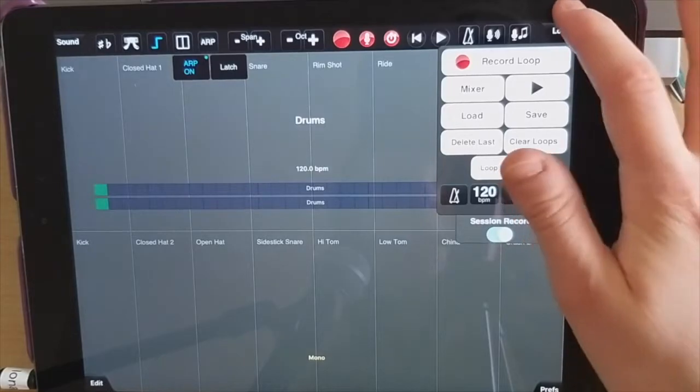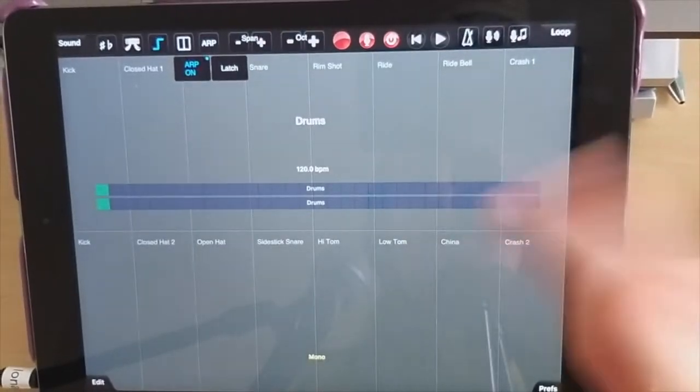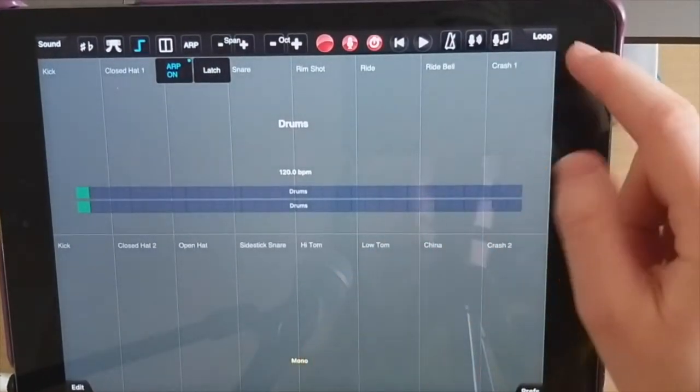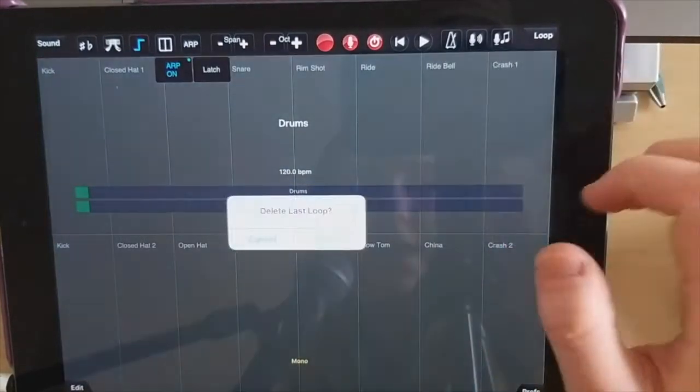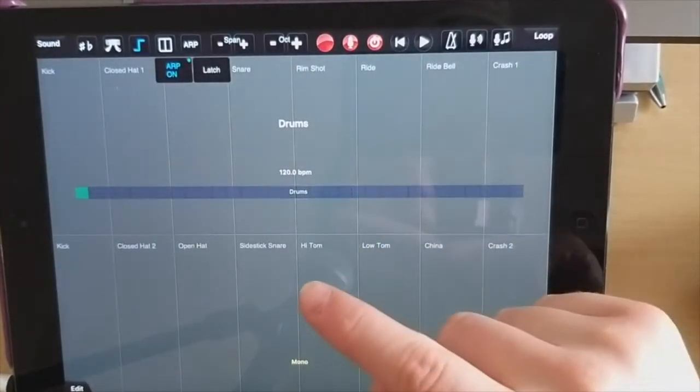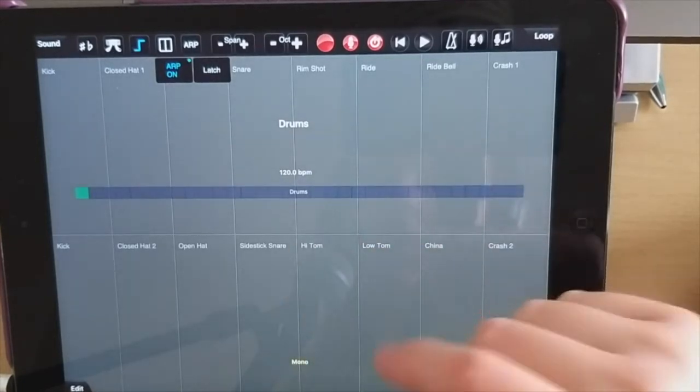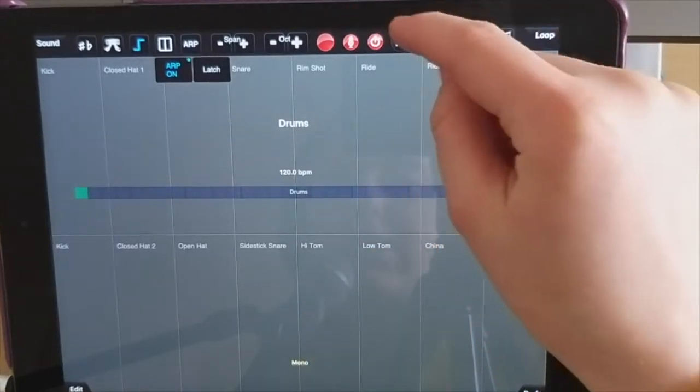So I've tried it again, and I still don't like it, but I didn't quite have enough time to click that cancel record. So I'm just going to delete the last loop. See here, it says delete last. Going to get rid of that. And then I've still got my original 4-beat drum thing, but I still want to record my 8 over the top. So let's try that again.